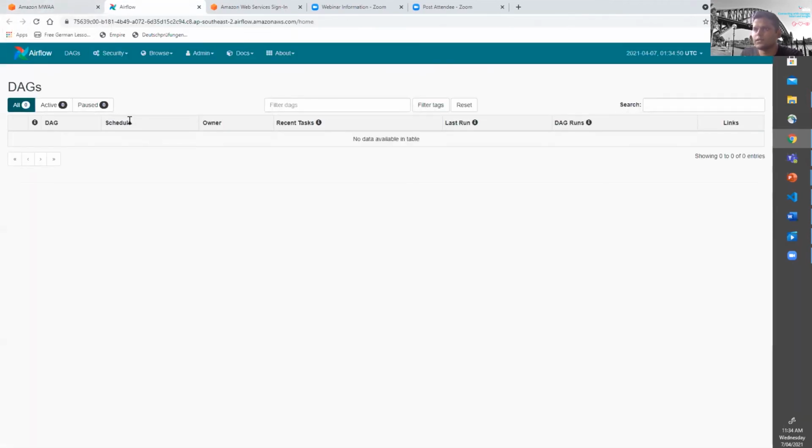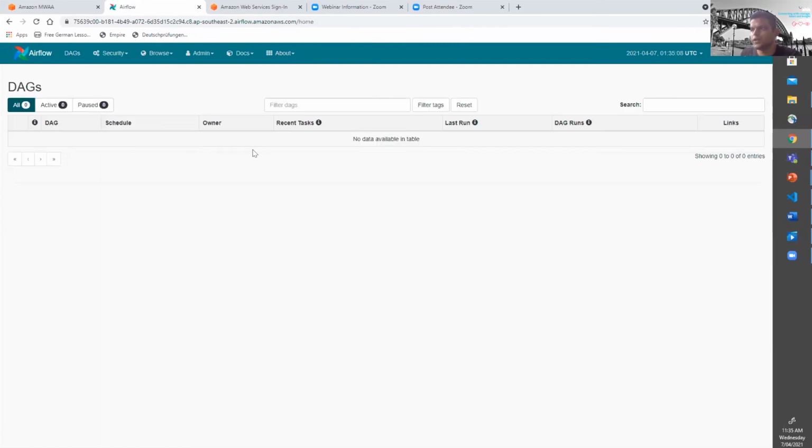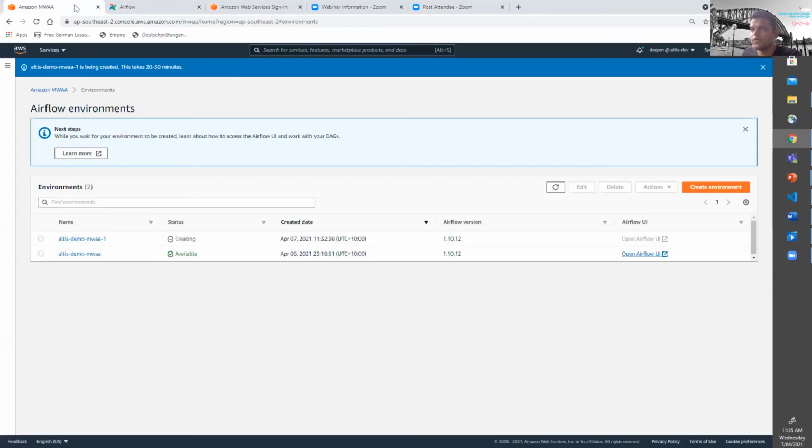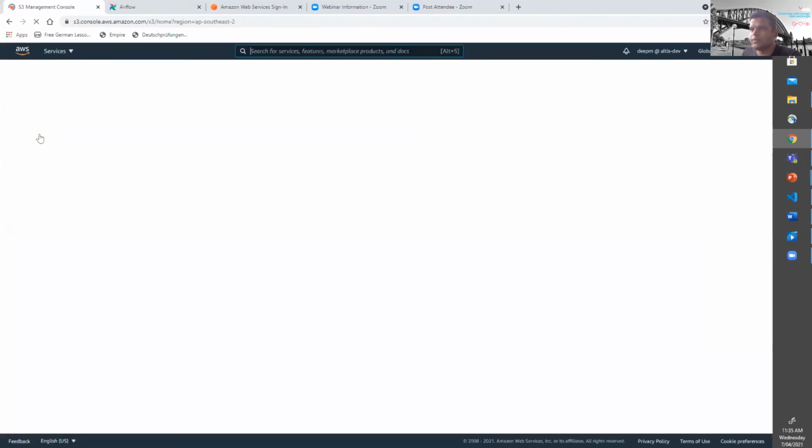So as you see, this is a pretty standard Airflow UI, which is quite familiar for everyone. So you can look at your DAGs here. You can add your variables in the UI and everything, right? So yeah, this is quite familiar already. Let's upload a sample DAG.